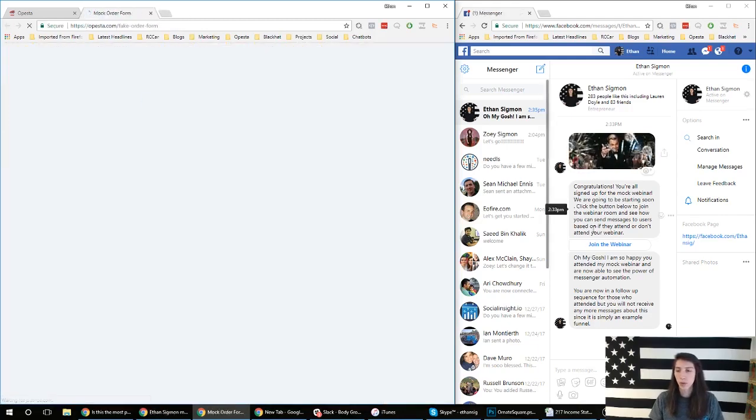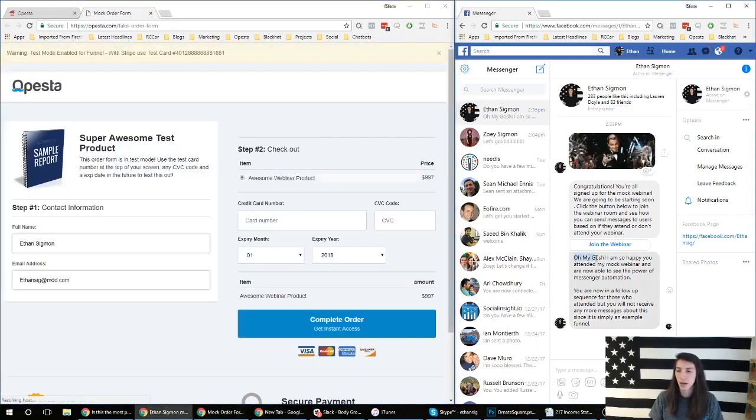So we went into the webinar room. You can see on the right side here that now I got a new message. It says, oh my gosh, I'm so happy you attended my mock webinar and are now able to see the power of Messenger automation. You're now in the follow-up sequence for those who attended, but you will not receive any more messages, and so on and so forth. So you can see that when somebody joined the webinar room, we were able to trigger a message to them.